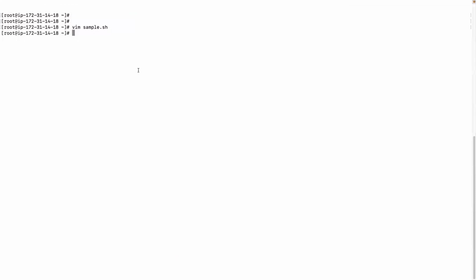There are multiple ways. So this is your script, right? One way to execute is simply bash and the file name. See, it executes what is present inside this file.